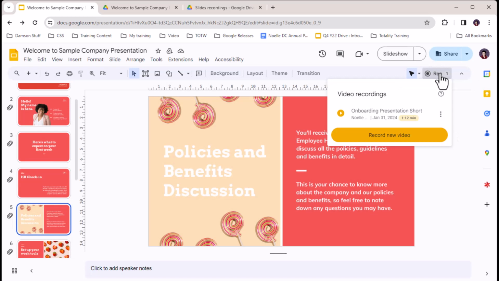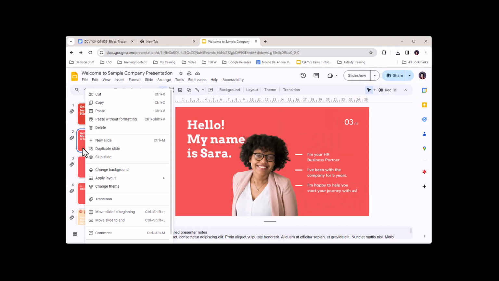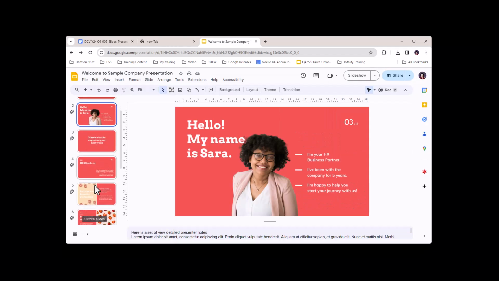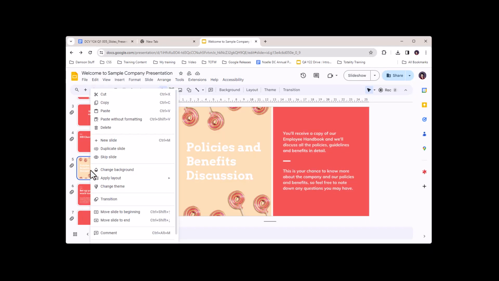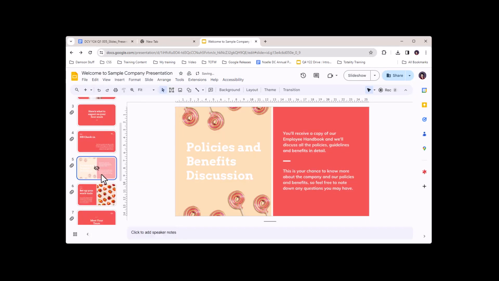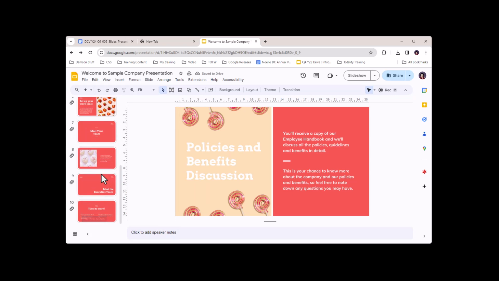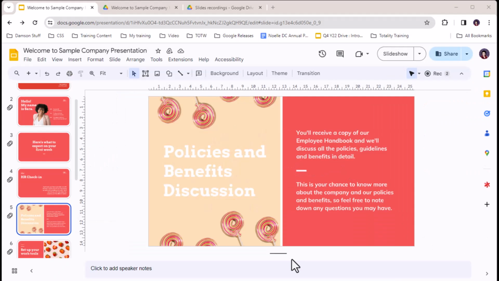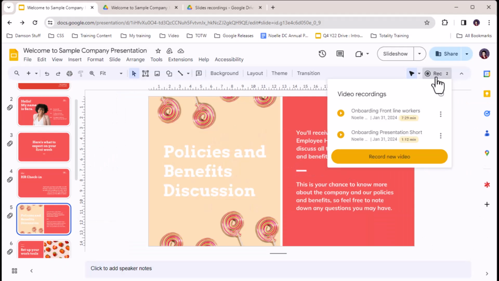Having different recordings can be quite useful, especially if you create one master presentation and use the skip slide function to show or hide slides relevant to the audience for your recording. In this way, I can create a truncated presentation for the head office team and a fuller, more detailed presentation for the frontline worker team.